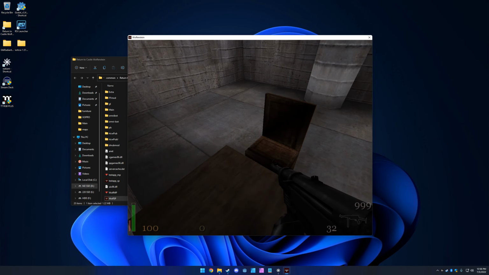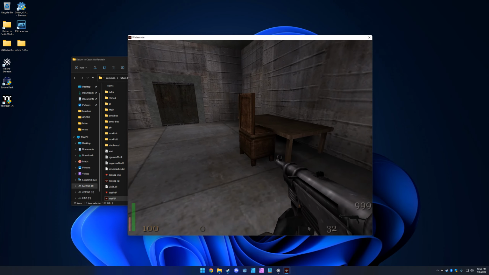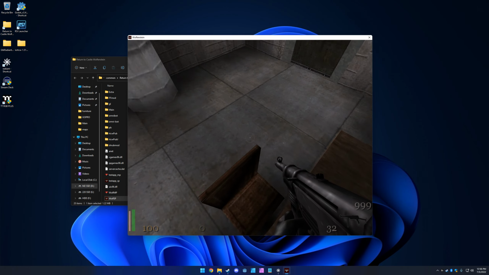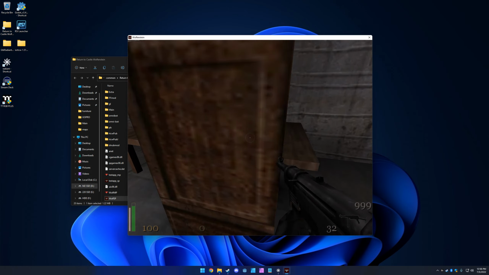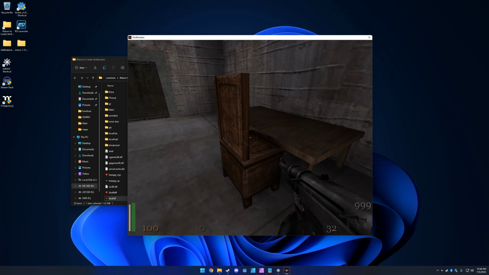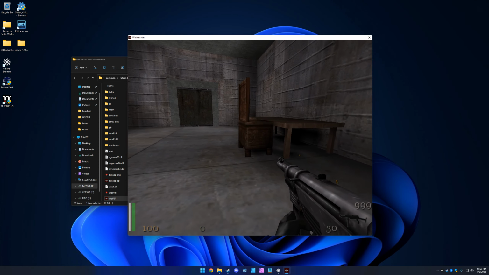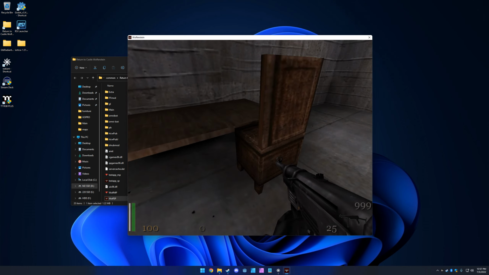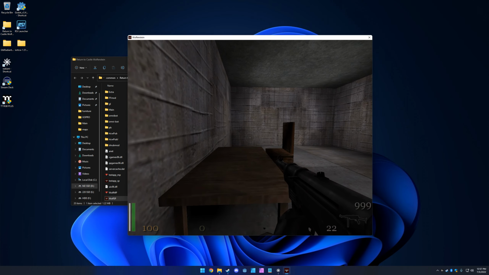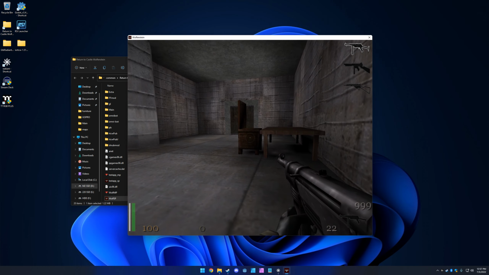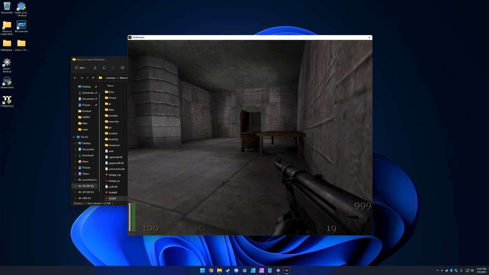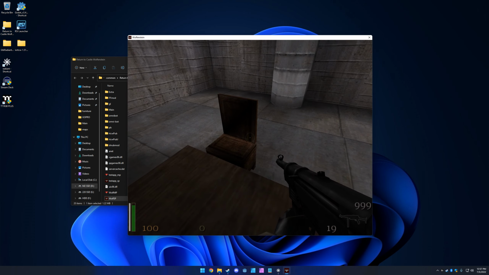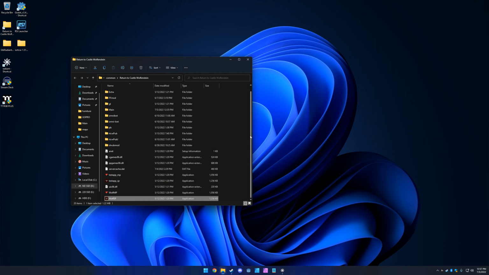Table is obviously made by me, and the clipping is working. As you can see, I can shoot through this, and that's not good. If you're making a multiplayer map, you wouldn't want people to be able to shoot through that, nor a single player map. But let's show you how to fix that real quick.